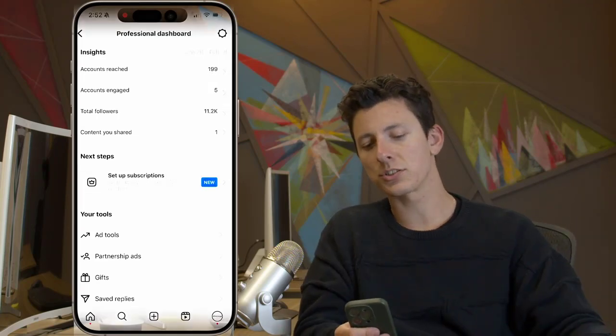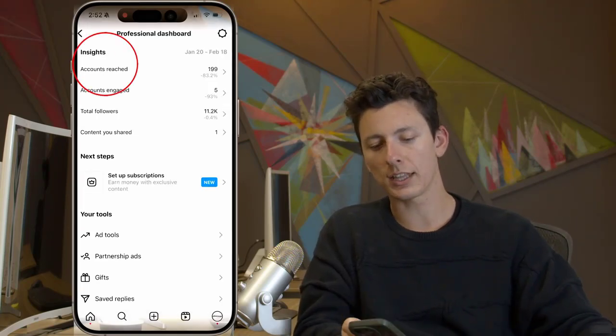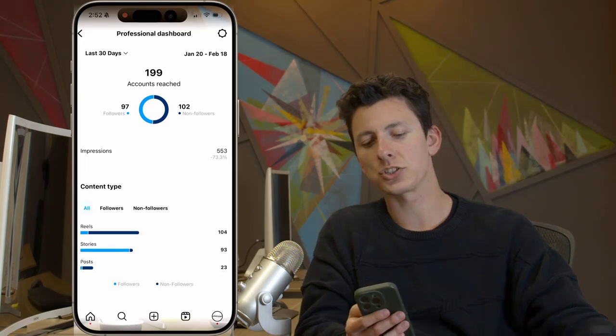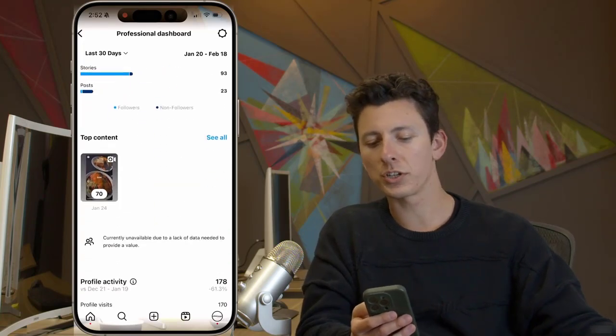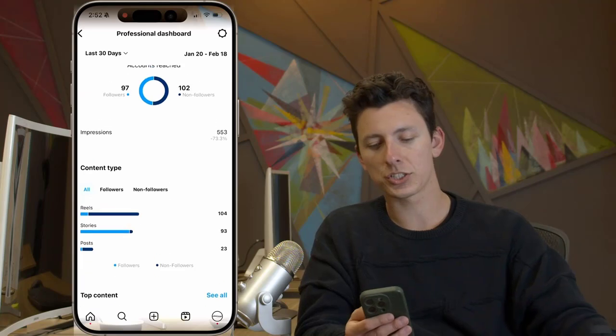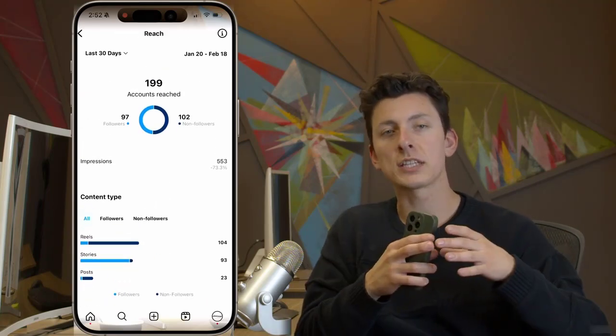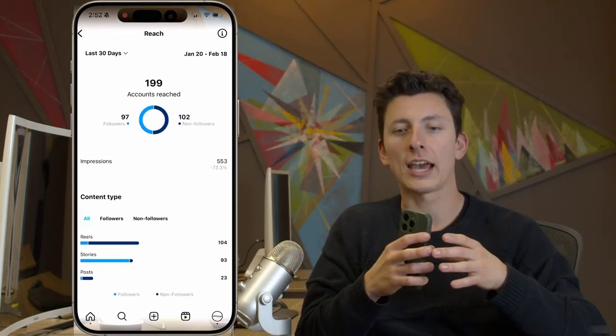As you can see, it starts out with accounts reached. So we'll click on that and we'll start looking through accounts reached. It shows this many followers are reached and this many non-followers are reached. Now, what is reach? Reach is basically the number of people that your account has been shown to.